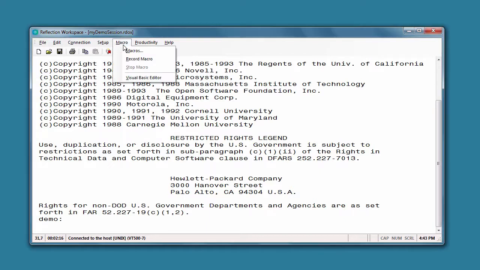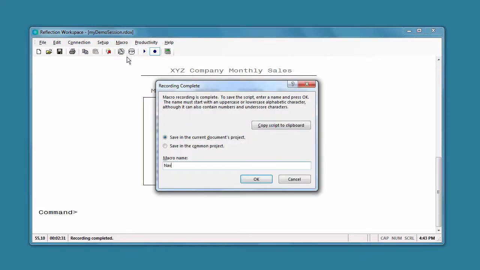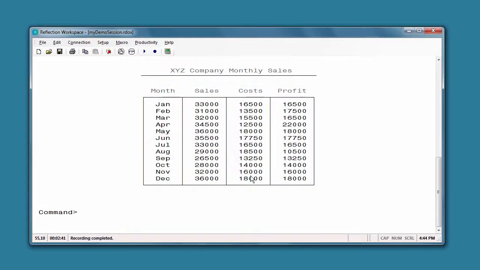Then on the Macro menu, we'll select Record Macro and navigate to the screen we want to go to. When we're done recording, we'll select Record Macro a second time to stop the recording, and then save the recorded macro in the current Documents project.